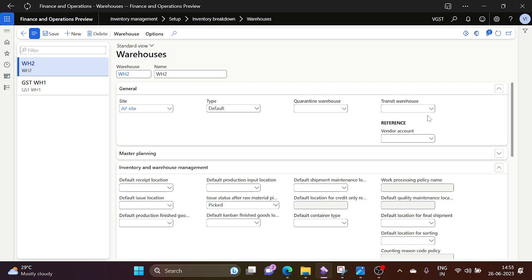And a transit warehouse: if you are transferring from one warehouse to another warehouse, that goods will be in transit, right? It's not received in the destination warehouse, but it's in transport somewhere between the source warehouse and destination warehouse. If you want to track that, then we'll use the transit warehouse.